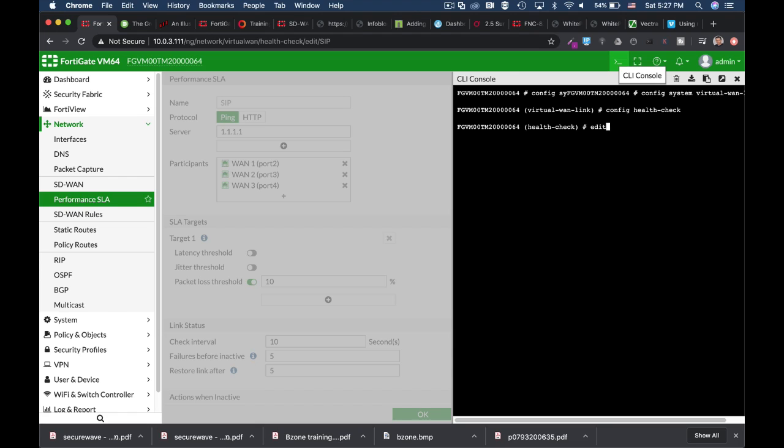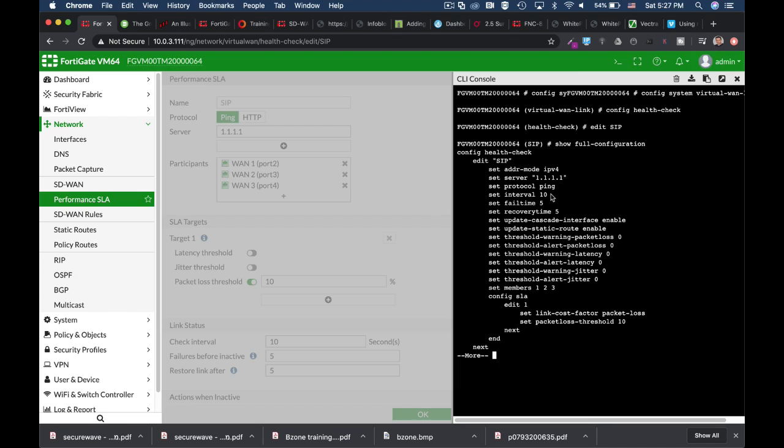Now let's edit the performance SLA that we have chosen, that is SIP. Let's see what is chosen. Show full configuration, and we can see that the protocol that was chosen is ping. Let's set protocol, and now you can see that we have the ping option, the TCP echo option, the UDP echo option, HTTP, and TWAMP. So that is something that is available on the command line and not on the GUI interface.